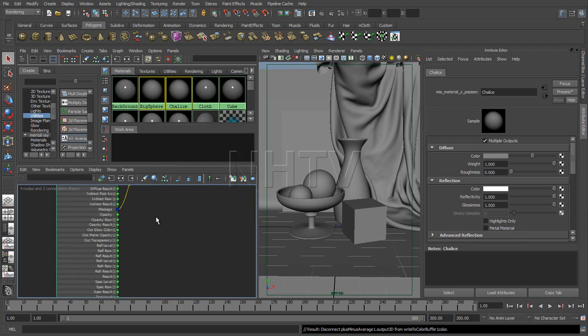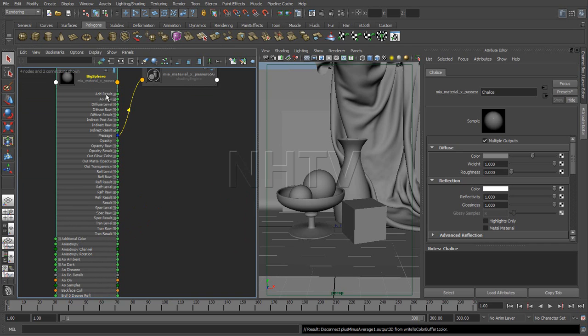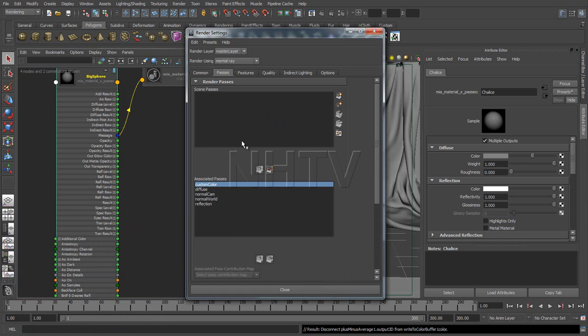You see over here there are lots and lots of channels. We see over here, for example, the reflection level, the reflection raw, and the reflection result. Now by default, if you go to this render passes and take reflection, it's going to give you the reflection result, which is the result together with the fall off towards the edges.